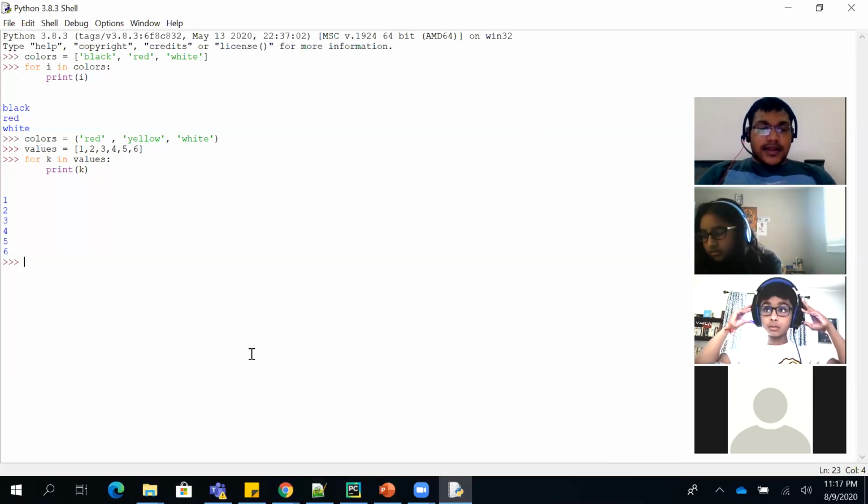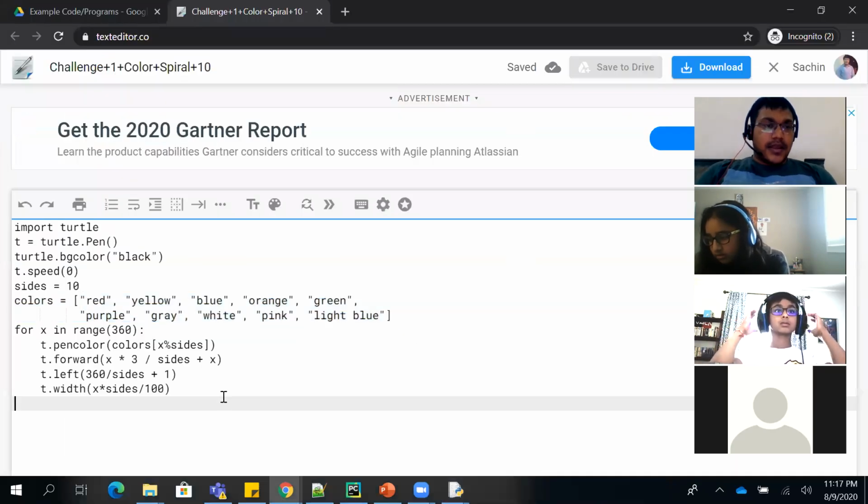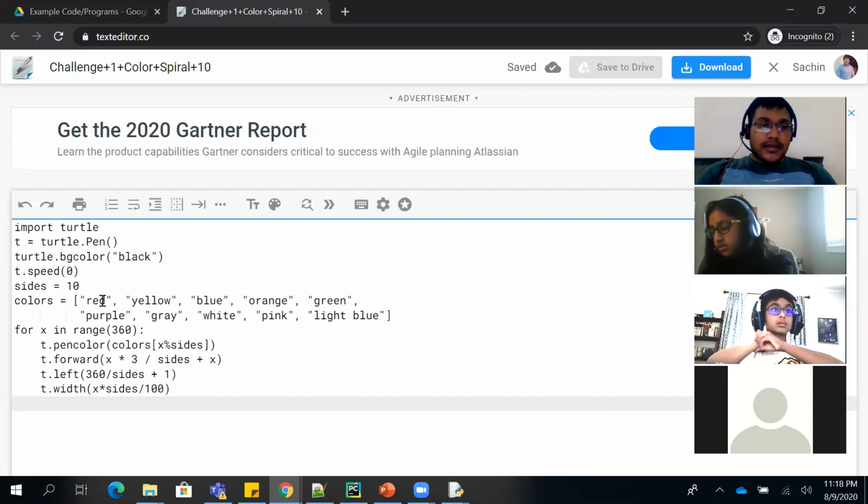Now let's try to run another program which will give something interesting to us. In this program, we are importing turtle and drawing something with a pen. We are setting the background color as black. The speed will be 0 and we want to print 10 sides. Each side has some color, and we are printing it 360 times. In range we have defined 360.